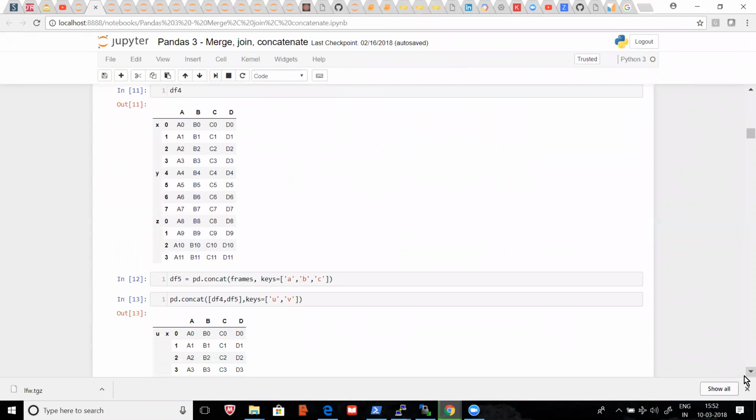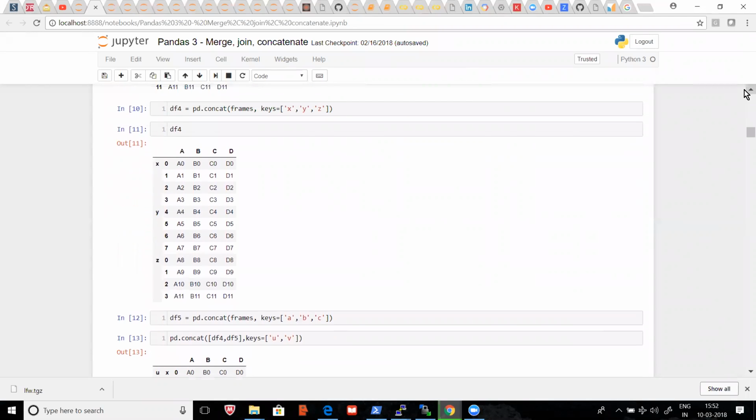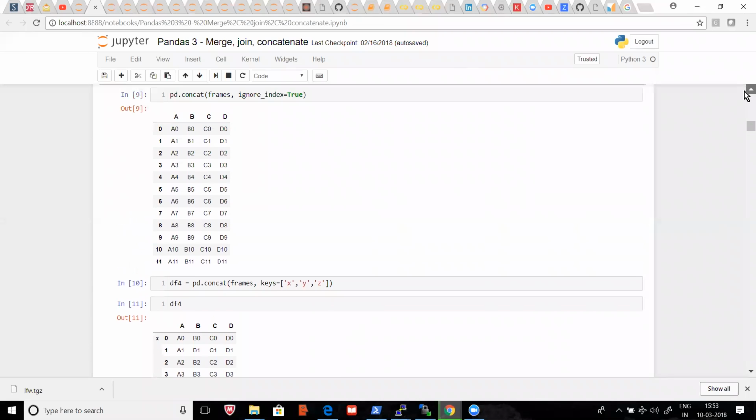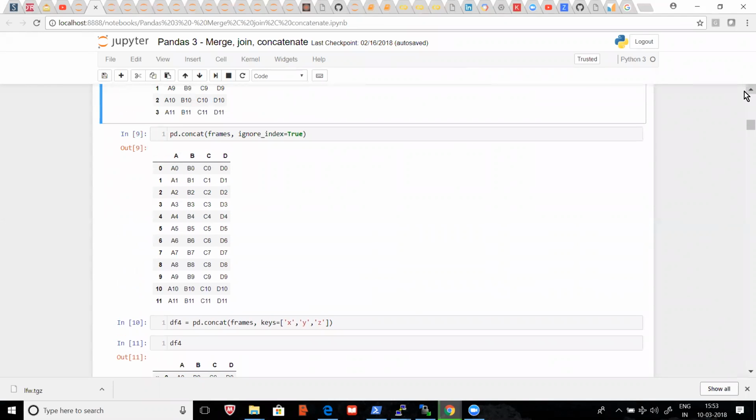When you are concatenating, if the column names are different, then they will go into new columns, and the missing values will be NA. Right, absolutely. How does it understand where it has to put the keys, this X, Y, Z? See, here we saw the frame number. How many frames are there? Three frames. So each key will go to each of the frames. If I declare one more, it will give an error. It will go to the corresponding frames.